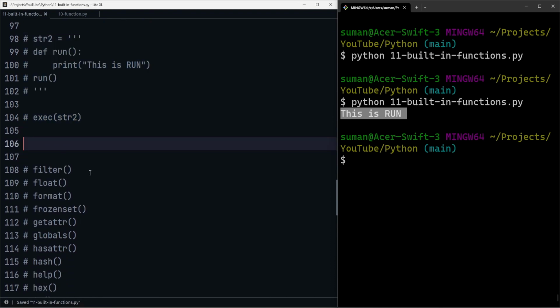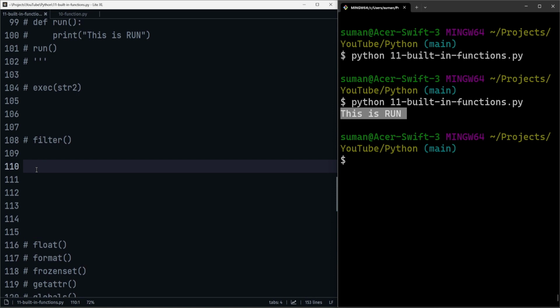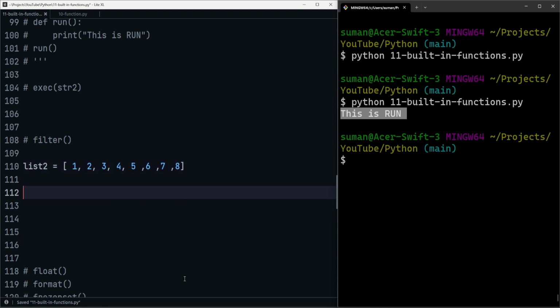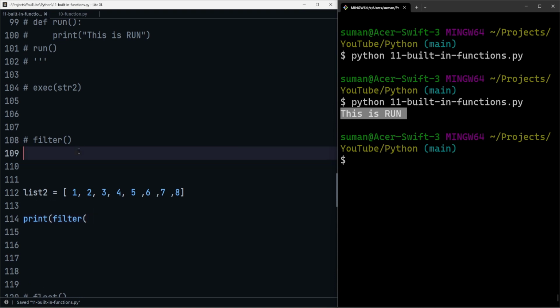Now let's come to something called filter. Filter by name itself says we want to filter something. So let's create one more list called list2 equals 1 2 3 4 5 6 7 8. Now if you wanted to filter only the even numbers, you can print and call this filter function. The first parameter needs to be a function, and the second needs to be an iter. Iter means something which can be looped over.